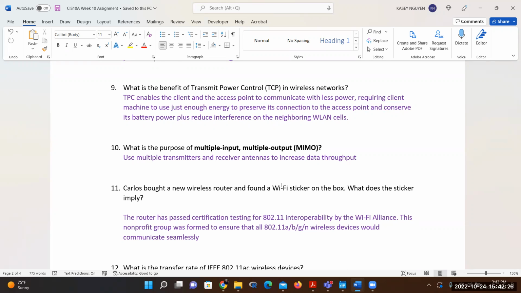Basically, they are a nonprofit organization that makes sure your classified wireless devices communicate seamlessly and interchangeably. That means what? I can buy a wireless router from one brand and use it with other brands of adapter, right? Like I can buy a laptop and be able to connect to that. That's what you see.